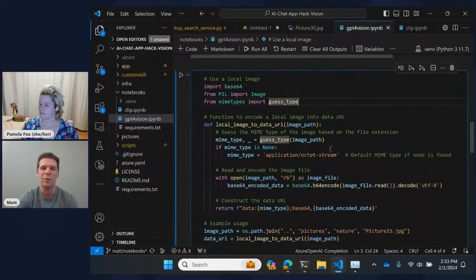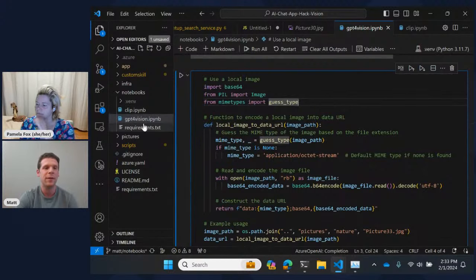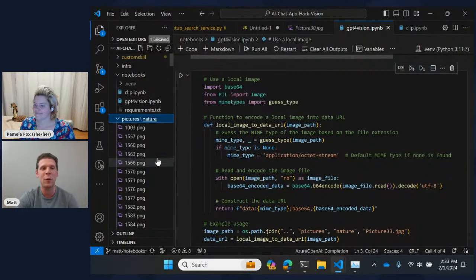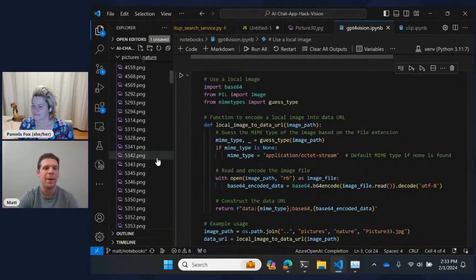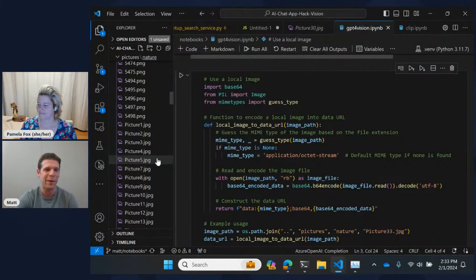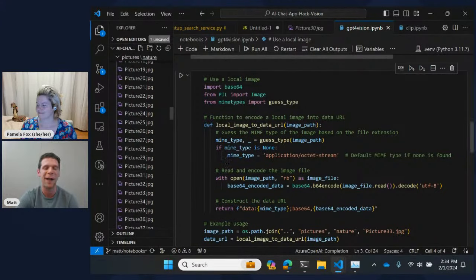I also want to upload my own images. So in my case, I've got a bunch of local images and I have a big problem. The names for these images are not very good. I would like the names of these images to actually reflect what the contents of the images are.